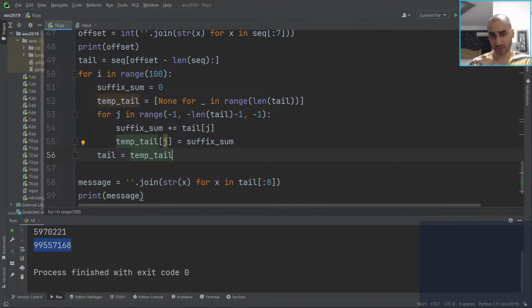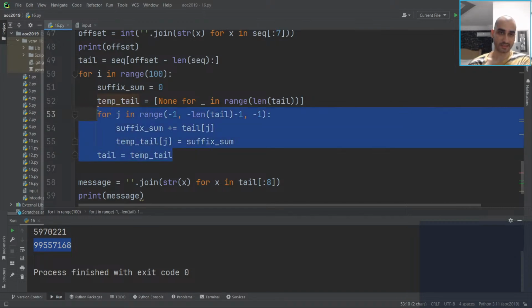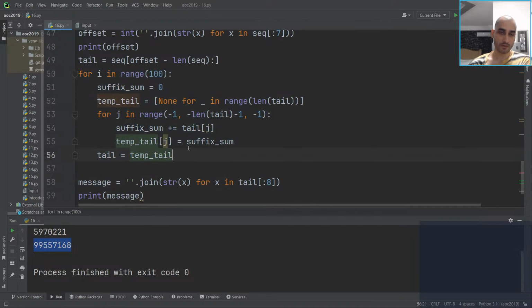So it's about 500,000 amount of work. It's linear time, not quadratic time. If you were to do an actual sum, use the actual sum command for each of these j's, you'd be doing quadratic time. That would actually take too long. So you do need to have some smart optimization. This is a linear time suffix sum.